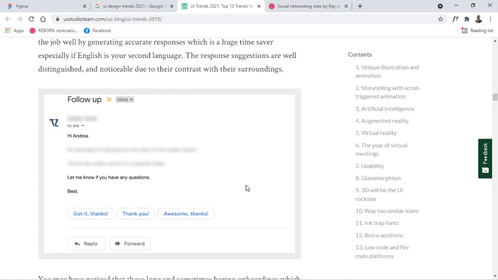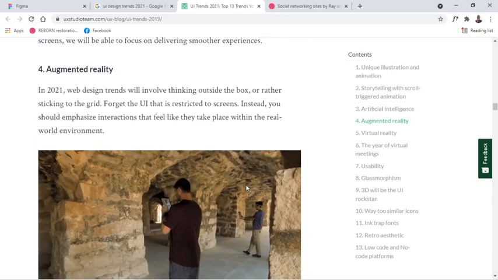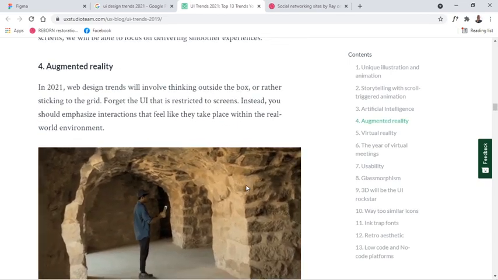That is the back end part of UI, but it is put into consideration and thought about from the user side before it gets to the other side. So the next is augmented reality.